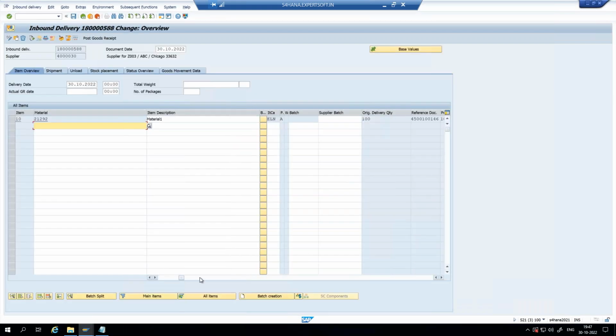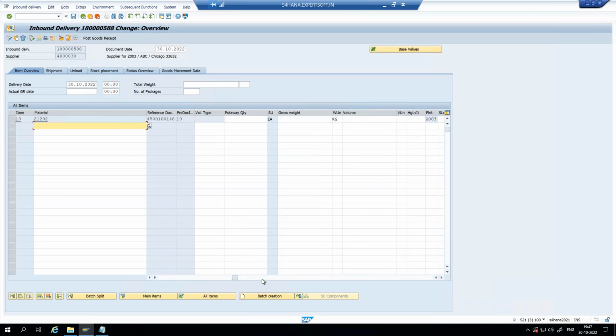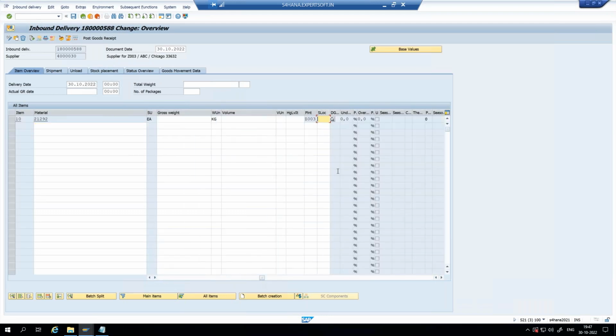For that, all the mapping is done based on your plant and storage location combination. As I told you earlier, you will create an SAP WM warehouse and assign it to your plant and storage location combination. So basically you are mapping your plant and storage location combination to your SAP S4HANA warehouse number. So these two fields are important.